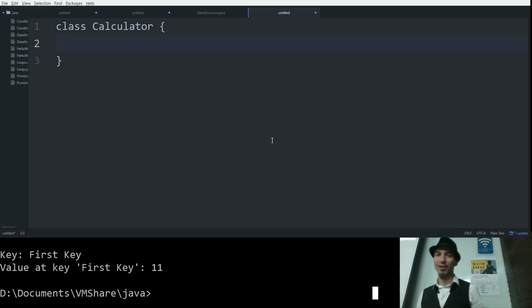So let's get a calculator going. I apologize for slowing things down. Again, you want to create a new file. Let's go ahead and call it calculator.